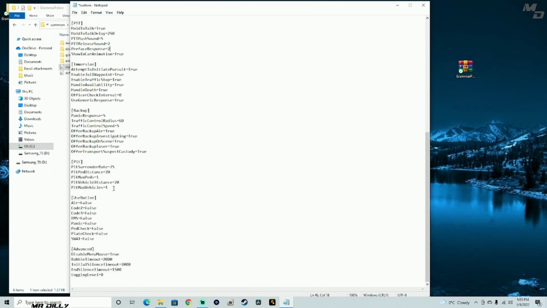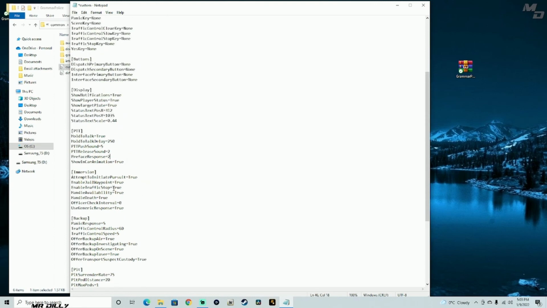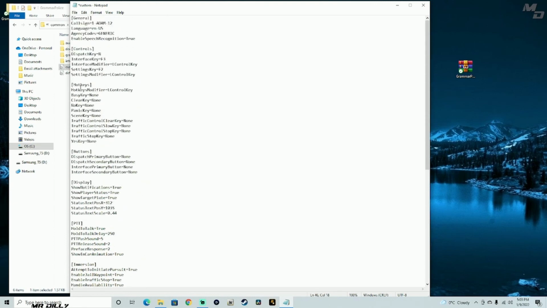All right, let me see if there's anything I need to change here. There's this over here under hotkeys. If you want to change the hotkeys, you can change them to whatever you want. I suggest, if you want to change it to anything, change it to number pad 0, number pad 1, number pad 2, number pad 3, number pad 4, number pad 5, number pad 6, if you choose to do this.